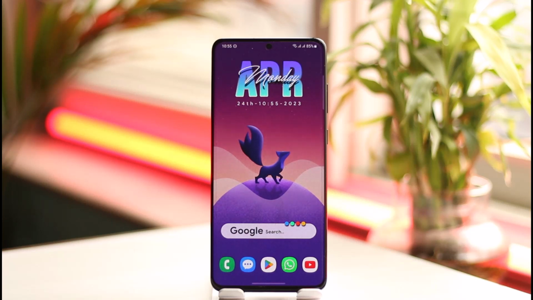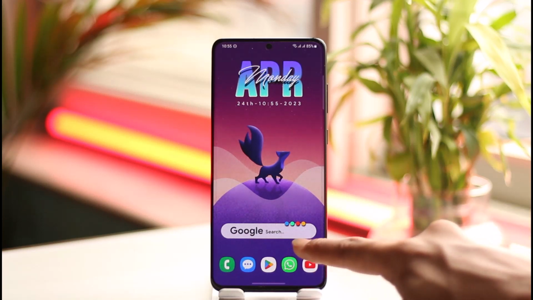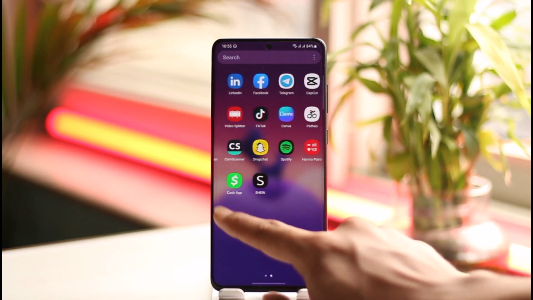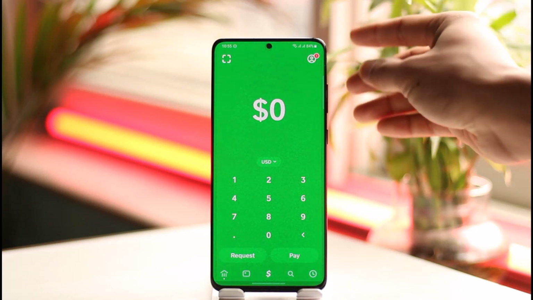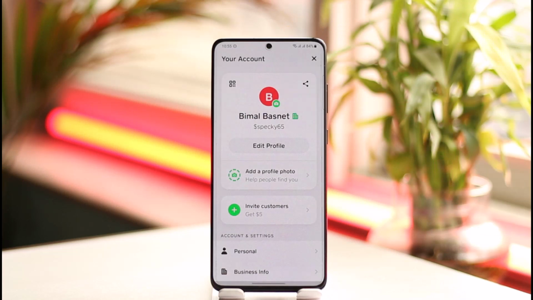In order to remove your bank information from Cash App, all you have to do is, first of all, let's say you have linked a bank account, you want to unlink it, go ahead and launch Cash App. Once you launch Cash App, you want to make sure to tap your profile icon from the very top right hand side of the screen.